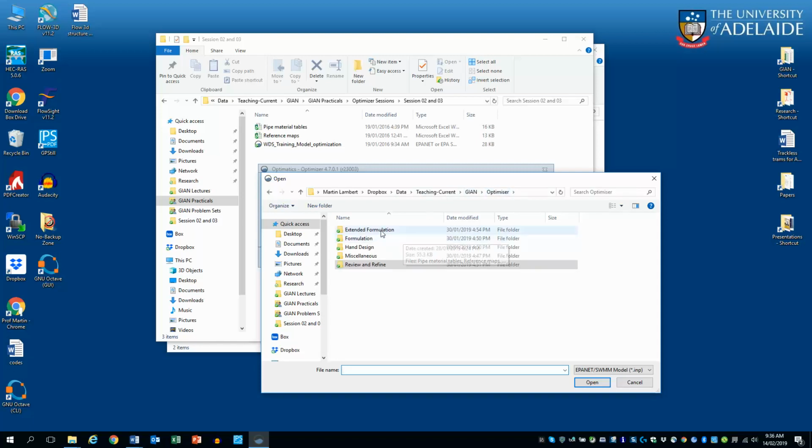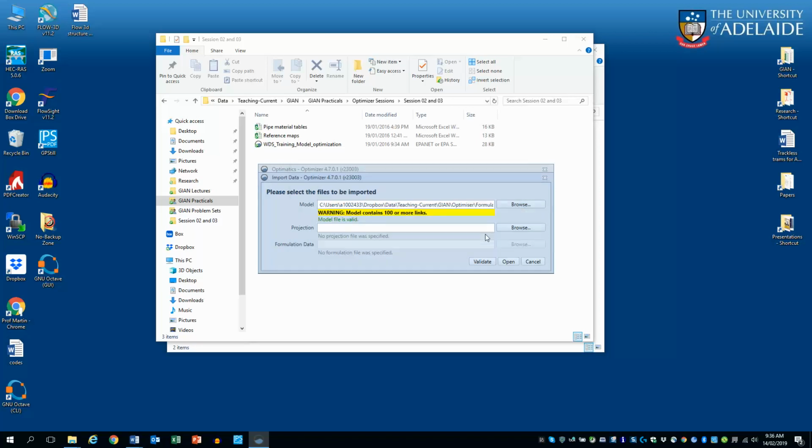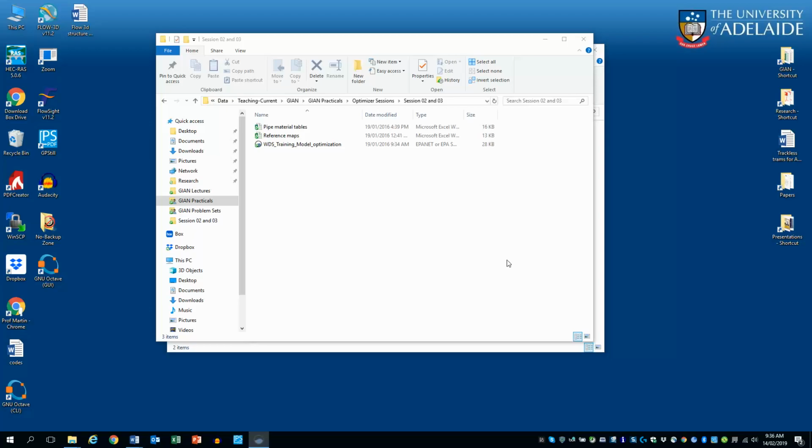I'm just going to go to the specific file. This is the same file that I put in the folder. For projection, we don't need anything because we're not going to work with a spatial reference. We need to validate it first, and once it's validated, then we can open the model.